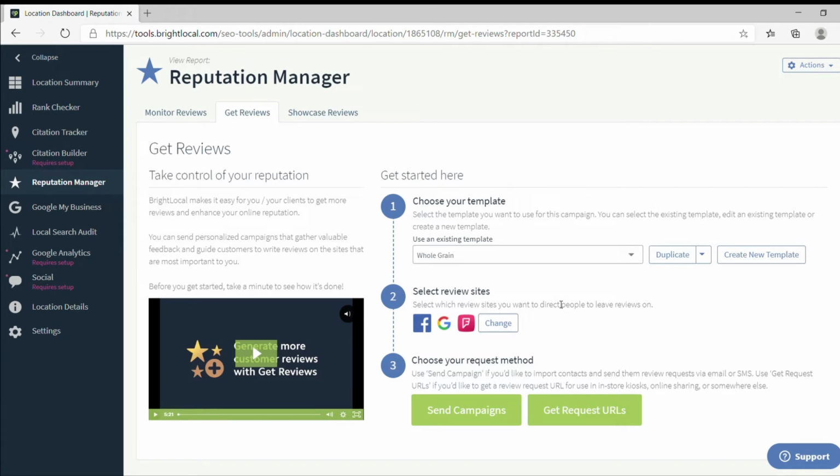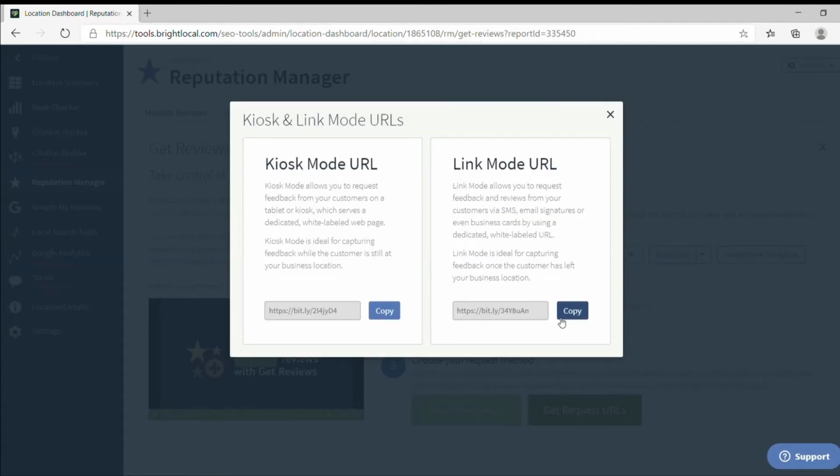So now what you can do is you can either select send campaigns, and this is going to allow you to import your contacts. So your customers, you can import their information, whether that's the emails, the phone numbers, and then you can send out a campaign to request for feedback. Now you can also request URLs. So if you want the kiosk mode URL, you can copy that here. If you just want the URL itself, so you can send it out wherever you want. Or let's say you want to give people a piece of paper that has the review link on it and hand it out in store as customers are coming in. However that it works for you based on that particular business, you can set all of that up there.